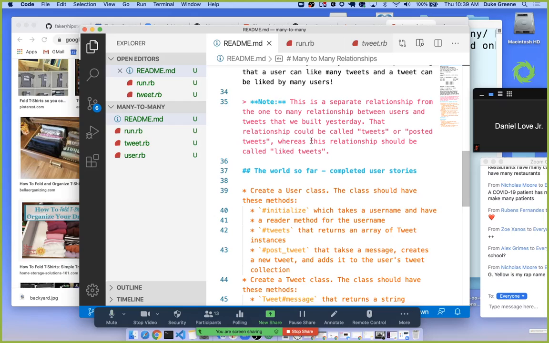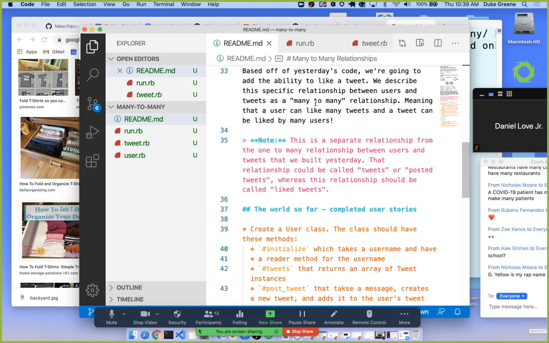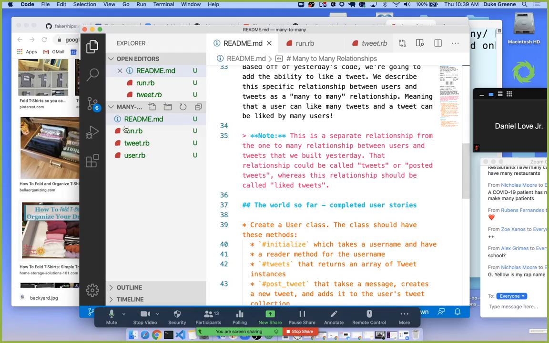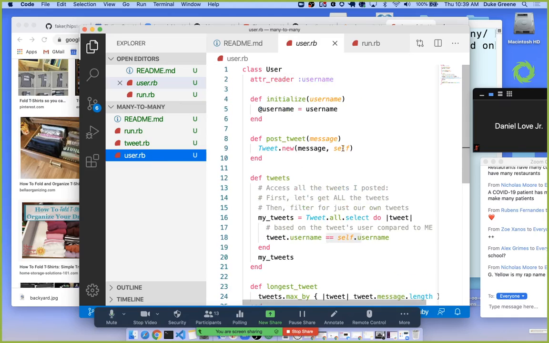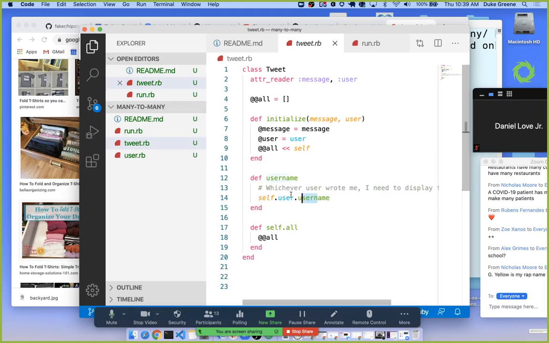So let's see here. We have a separate relationship that we need to have in this code. We have users and we have tweets. A user posts tweets because we have this method post tweet, which throws it in there with itself. The tweet can then store the user. It can talk through that user object because we gave the tweet a whole user object that lets us call on username. That's wonderful. And they're connected that way.